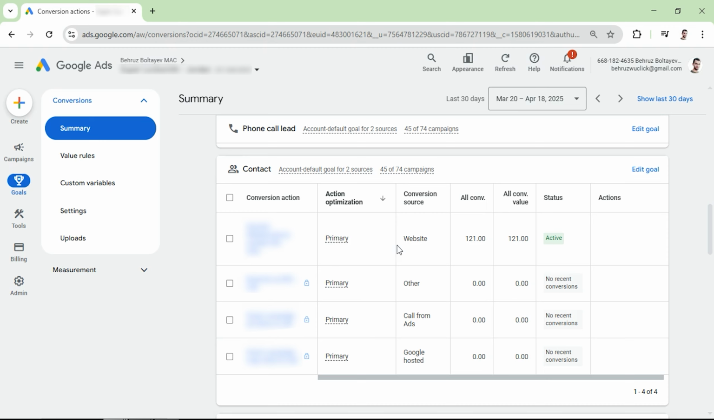So try to add more extensions, and you should also be adding call extensions. You may not be using call only ads. In that case, you can use call extensions, and call extensions are also a great way to attract phone calls and to increase the number of phone calls you get, because you can get calls directly from the ad. So these are some of the main things you need to focus on to optimize your campaigns to generate as many phone calls to your business with Google Ads.